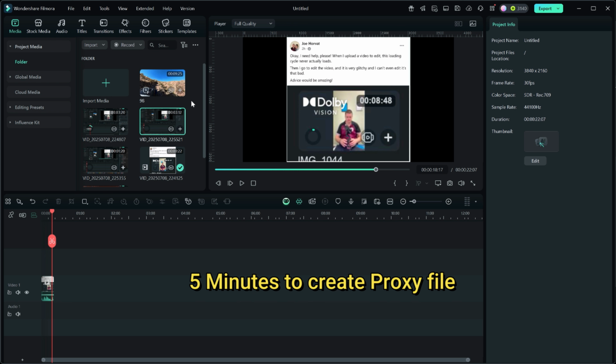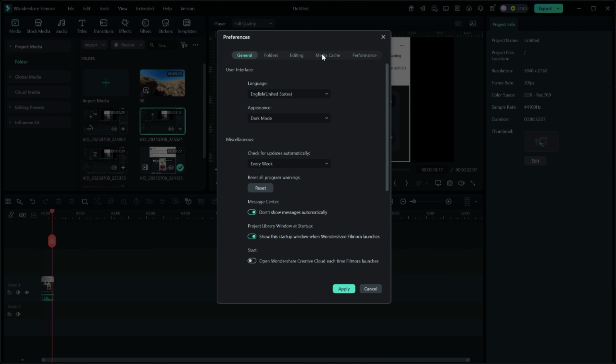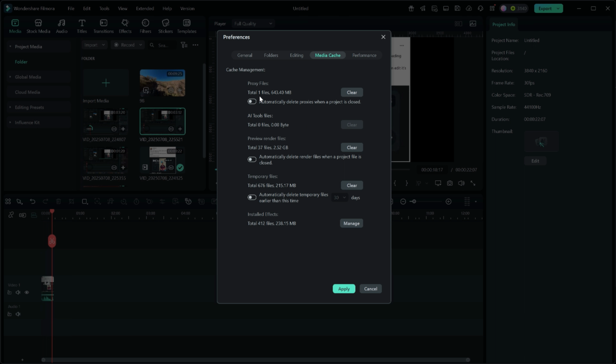Okay, we have now fully rendered this file. We now have a proxy file that we can use. Let's go into the preferences again, and let's go to media cache. And we can see that we have created a new file that is 643 megabytes. And keep in mind, the original file was over 2 gigabytes in size. We now have a smaller file that's going to occupy less memory. We're going to not have this turned on, so when we shut off the project and we open it again, this proxy file is automatically going to exist. When we're done, we can go ahead and hit the clear button.